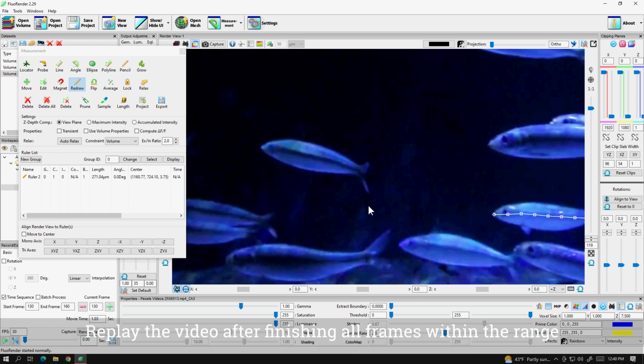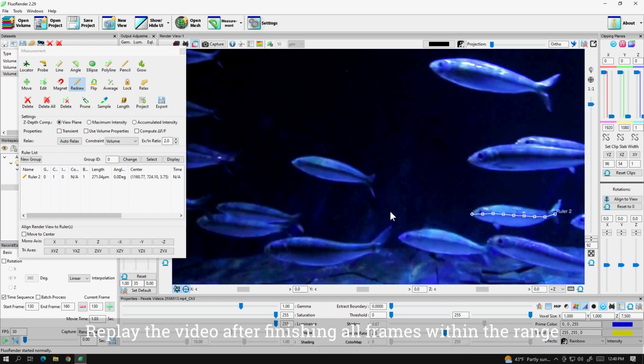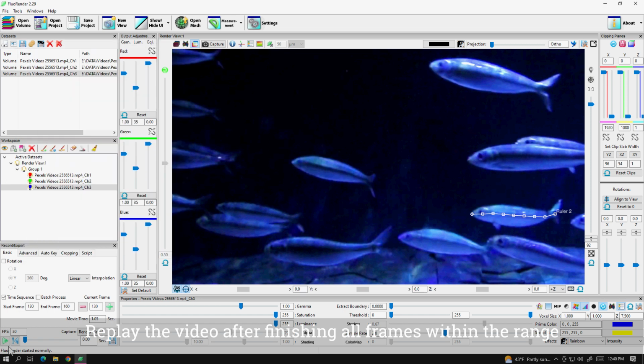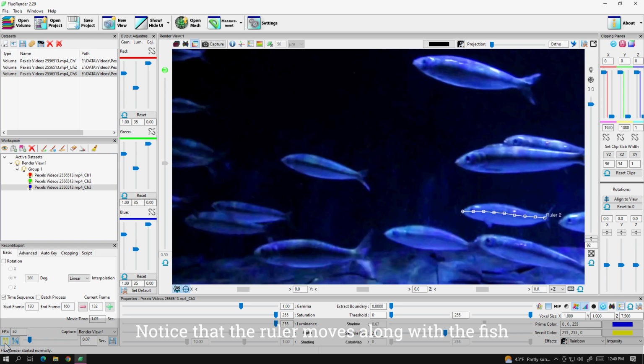Replay the video after finishing all frames within the range. Notice that the ruler moves along with the fish.